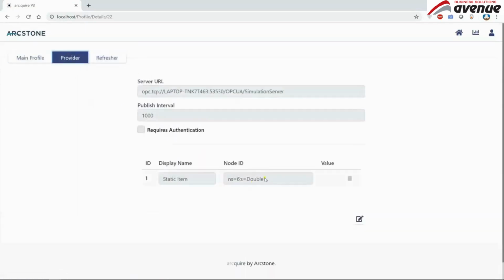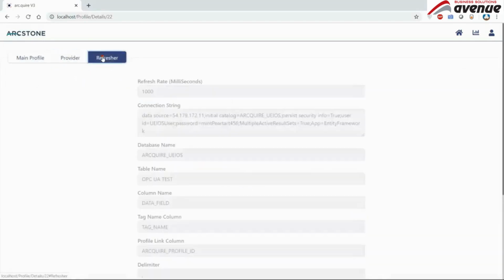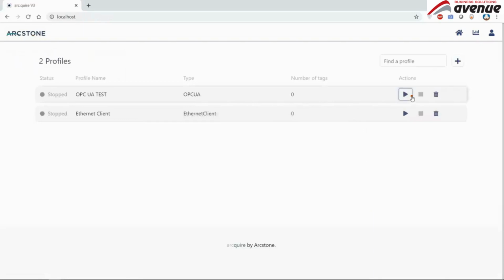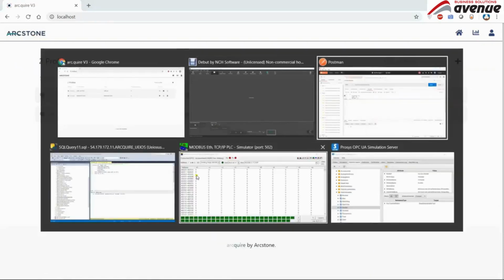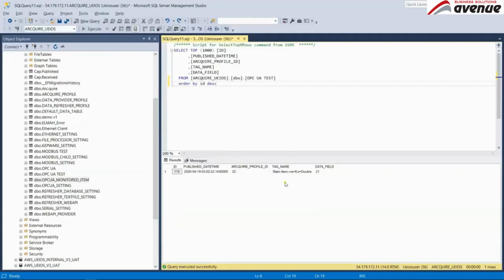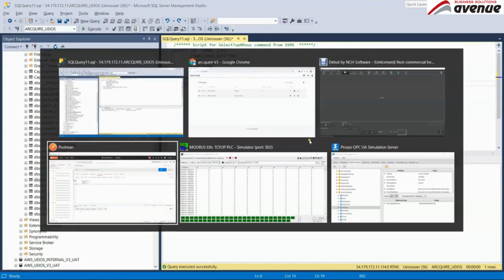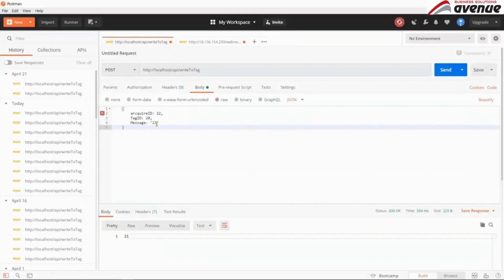For this example, I'm using back the OPC UA profile that I've created that is reading value from a static data tag. When I start this profile, you can see the static value of 21 from this tag is being recorded into the system. Now I can construct an HTTP request that will update the value of this tag by specifying the acquire and the tag ID.